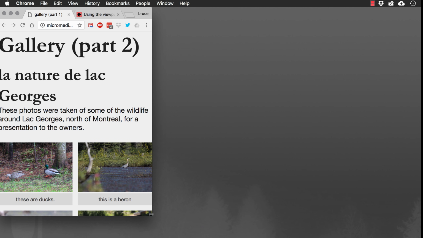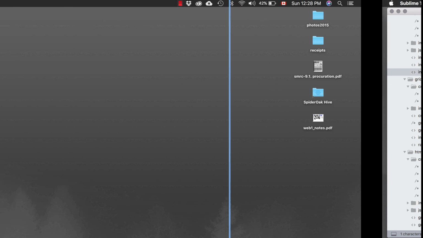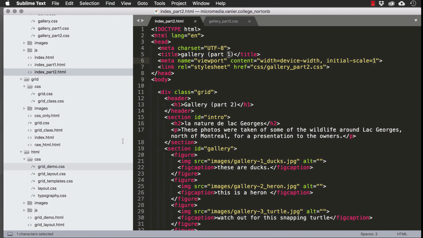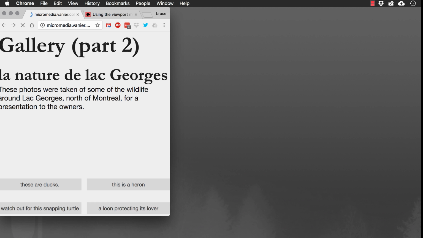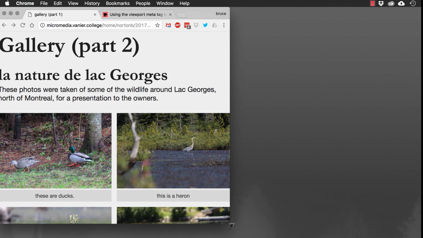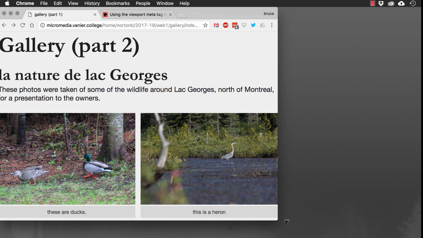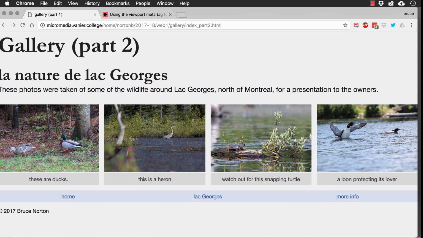So I'm looking at this and thinking that's awfully small. So let's go for the photos. We can't really see much here. So let's go back and increase this to 60 em. So now we're 2 columns right up to 60 em, and then we go to 4 columns. I think that's a much better break point for this media query.